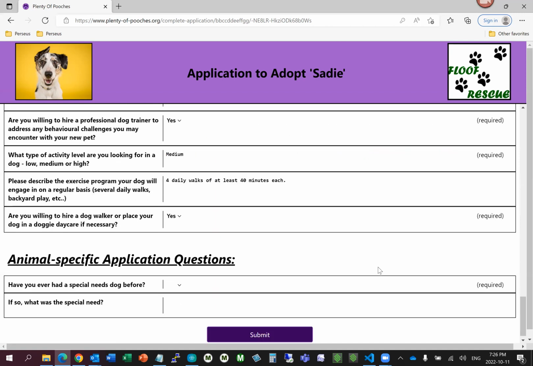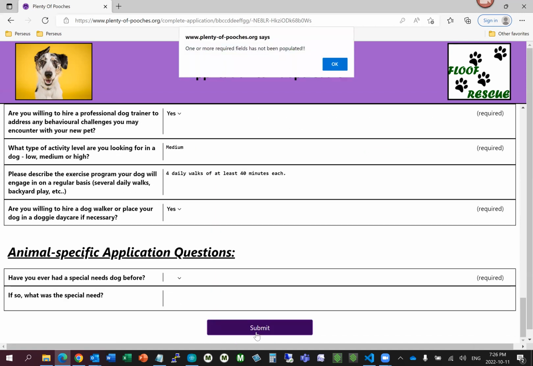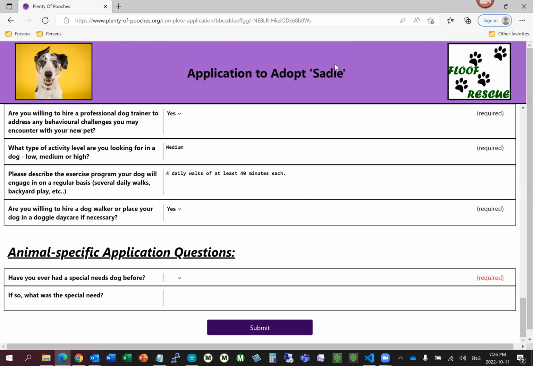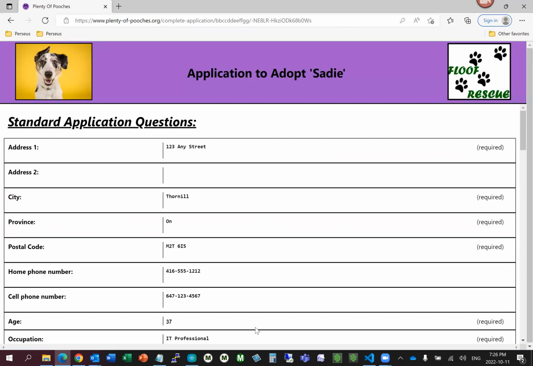And when I'm done, I just simply click Submit. What this means is that one or more required fields isn't populated. So if you say OK, it will then make them red to show you where they are. Of course, it's the animal-specific questions. So I'm going to go in here and say, yes, I've had a special needs dog before. The dog was blind. Now that I've populated all the required fields, I should be able to submit.